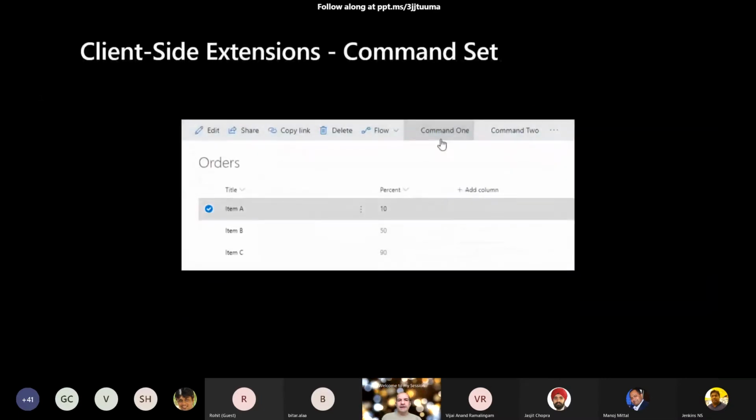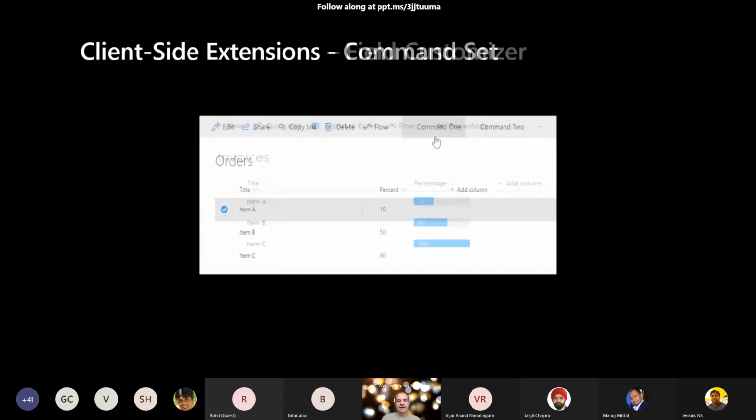Then there is the command set. On top of our SharePoint list or document library, there is this command bar. You can extend this command bar by adding an additional button, for example. And when you select an item and click on this button, you can open a pop-up or a panel with your solution. And then you can build your business logic and your user interface to do what the business requirements demand.